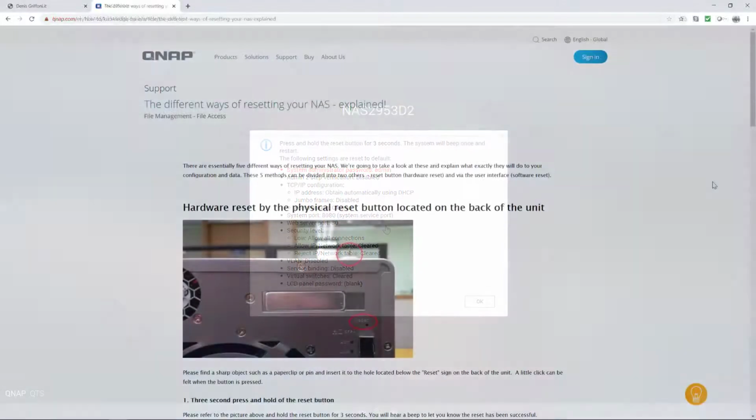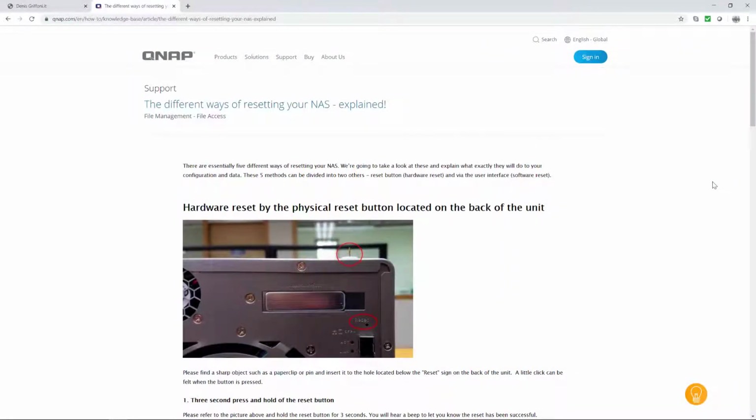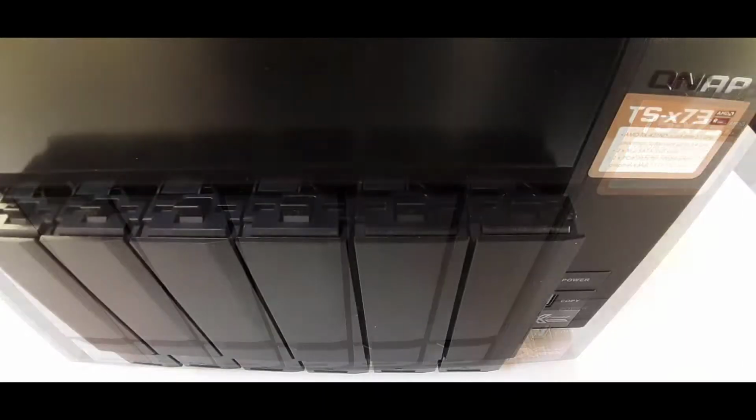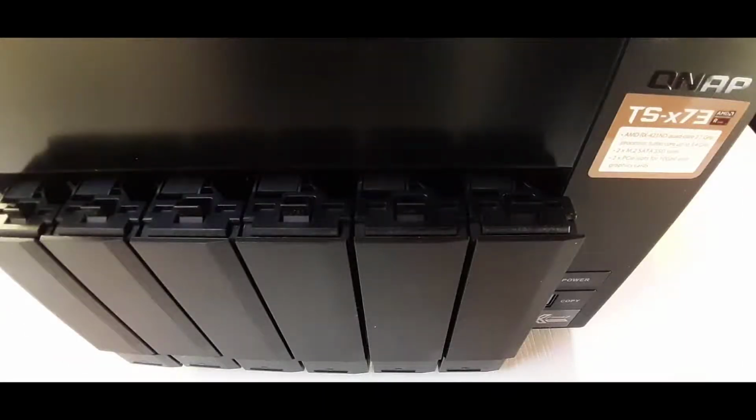And here for you the different ways of resetting your NAS explained by Qnap. In this scenario, what I'm going to do is to press the power button for 1 second, and gracefully shut down the NAS. Once the NAS is completely powered off, I'm going to extract all the disks. And now I'm going to turn on the NAS without the disks.